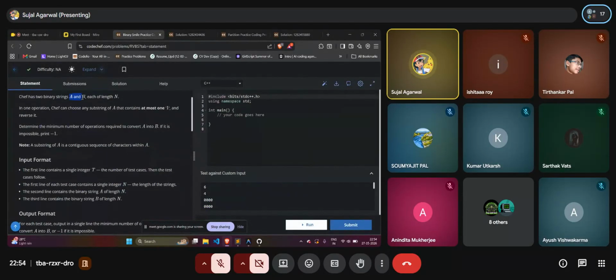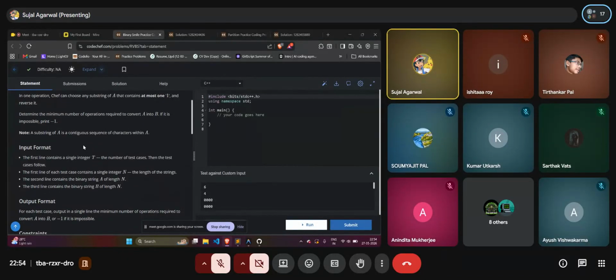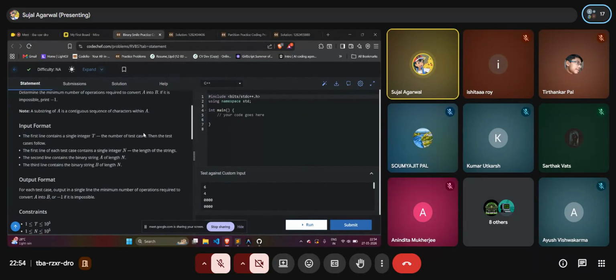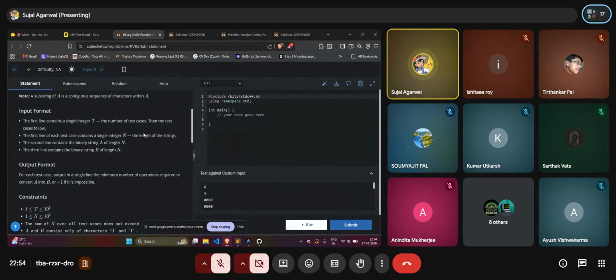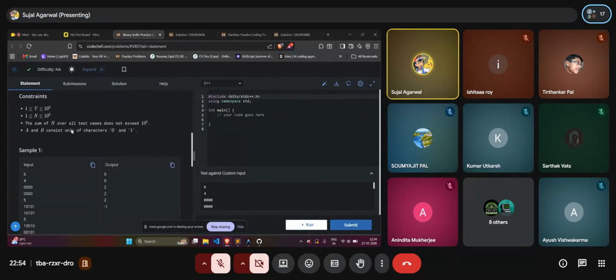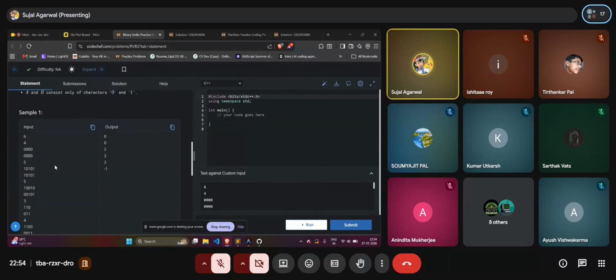In the problem, we have two strings A and B given, both of length n, and we have to somehow reverse substrings of A and convert A to B. And what is the condition for reversing a substring of A? It should contain at most one 1. The number of ones must be at most one, only then can we reverse it, otherwise we can't. We have to return the minimum number of operations for it. Here n was given up to 10 to the power 5, and the same for the number of test cases. So this was the problem.